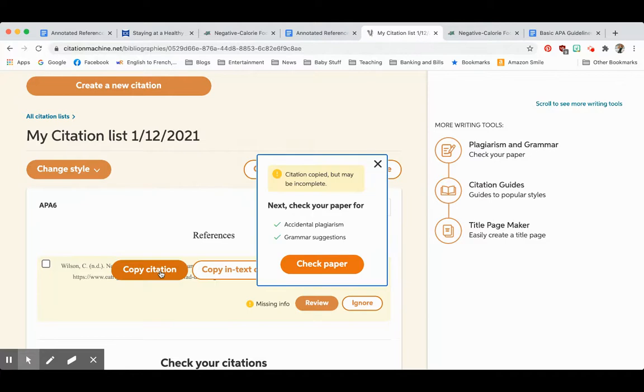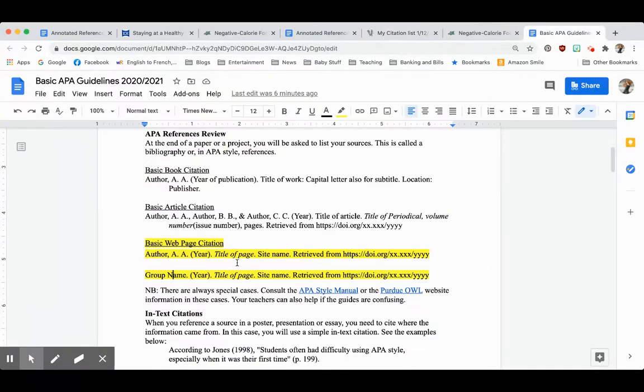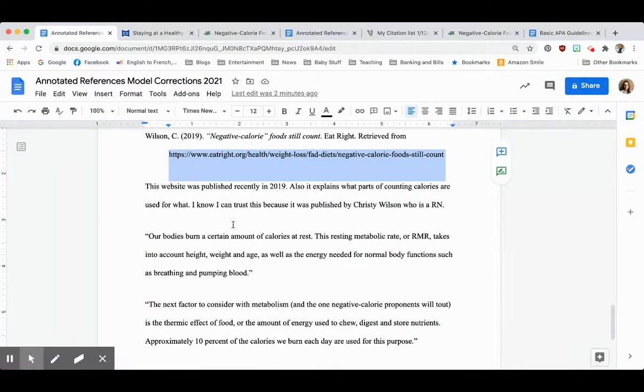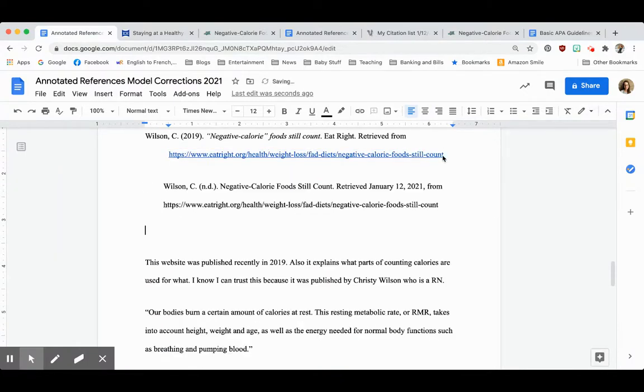So let me show you what happens here when you use this website and you don't necessarily know what you're doing. So this is the correct citation, and this is the citation I received. So this is correct with the name. If you give me a non-dated website, I'm going to send it back to you and tell you it's wrong. So you have to know that that's 2019.